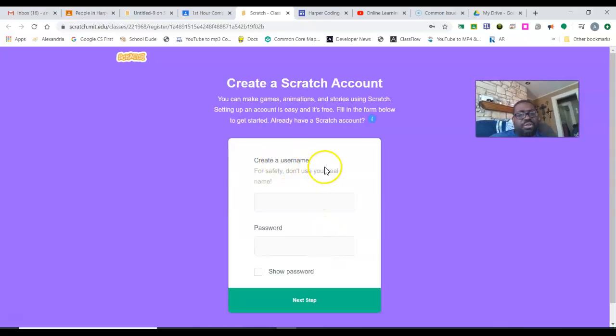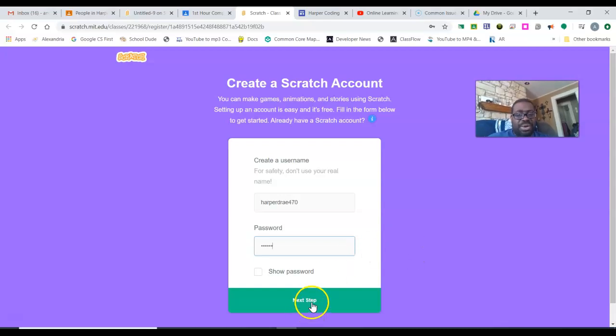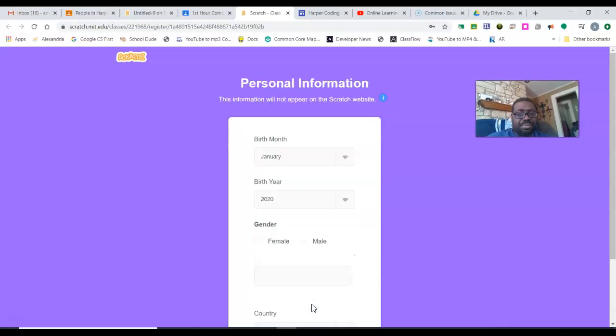And it says first create a username. Don't use your real name. I would use some type of variation of my name if it was me, and probably add 470 at the end. So I'll do Harp for Dre 470. And then you can do a password. I'm not going to tell you what my password is, but I would make it something that you can remember. Then I would hit next step.